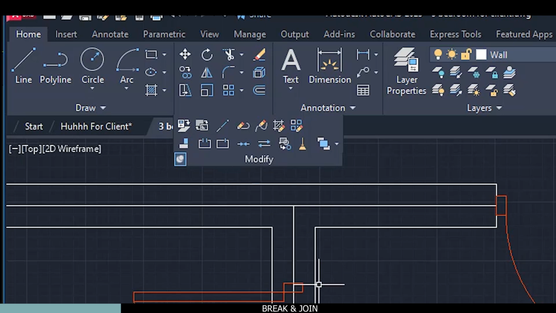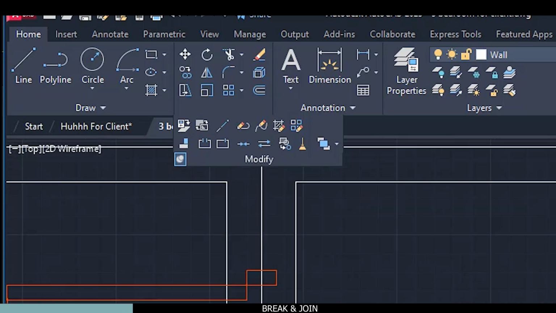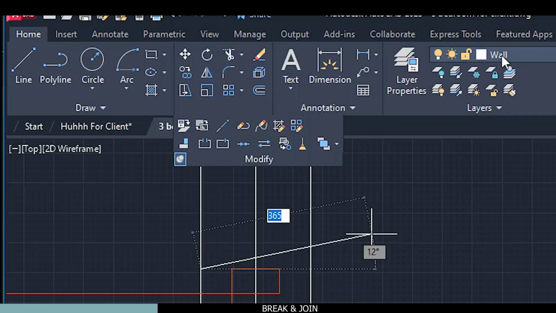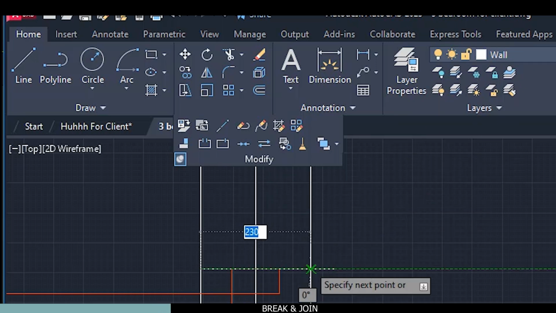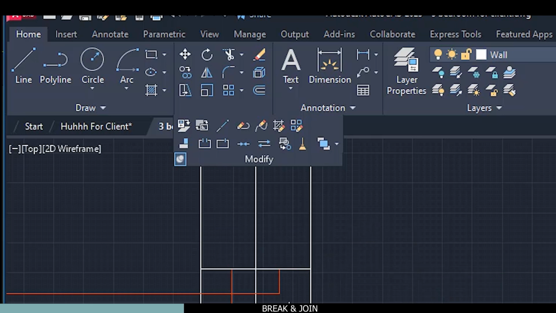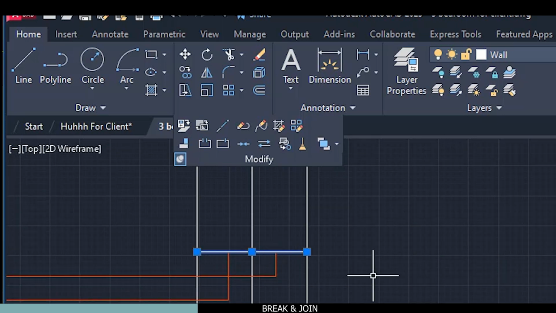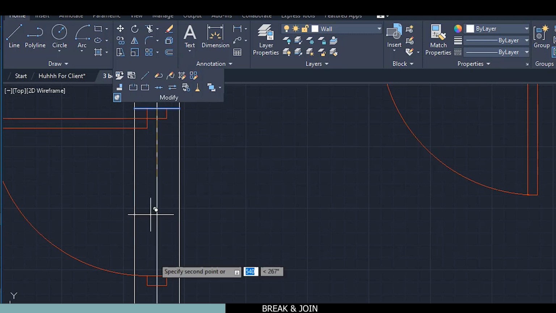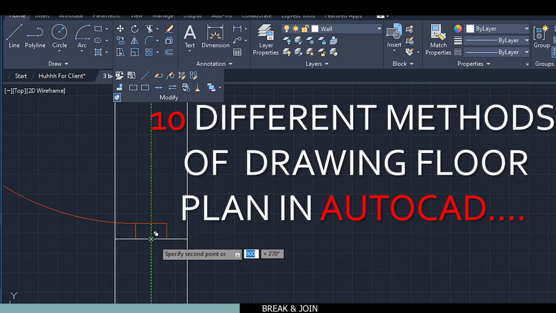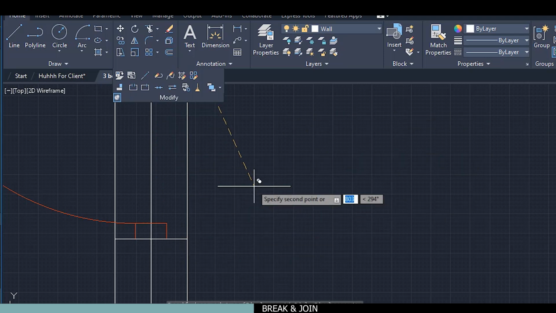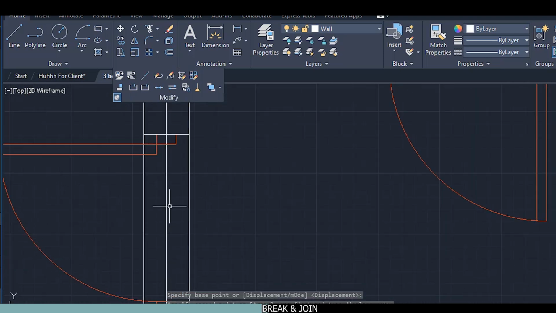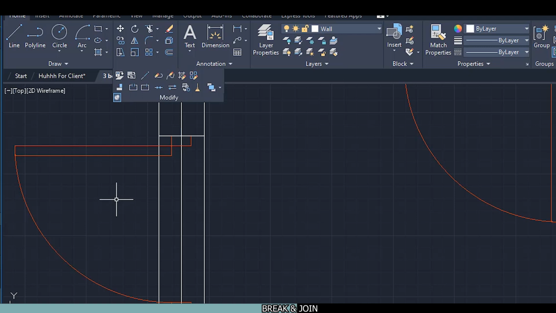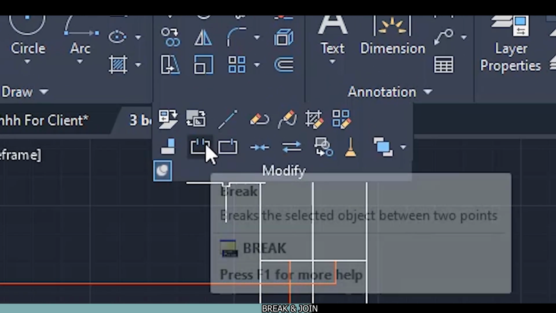And now let's draw a line right there. Don't click, just track and start right there. Make sure you're on the wall layer and click right there. If by any chance you still don't understand this method, no problem. I will be doing going forward on the channel like 10 different methods of doing a floor plan in AutoCAD, and of course all 10 will be different floor plans. So now to trim this without using the trim tool, you can use this break tool.